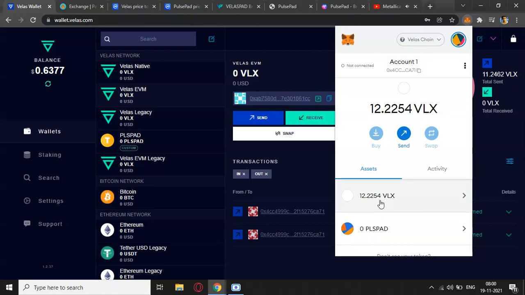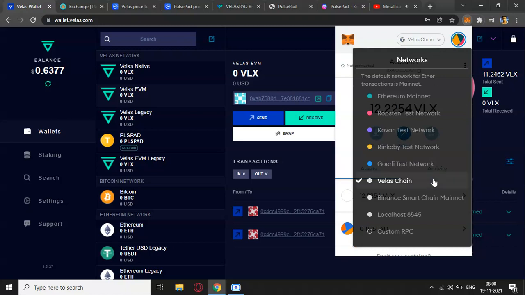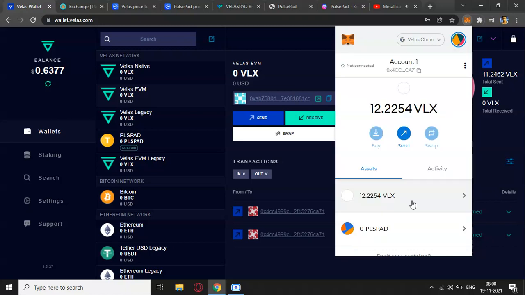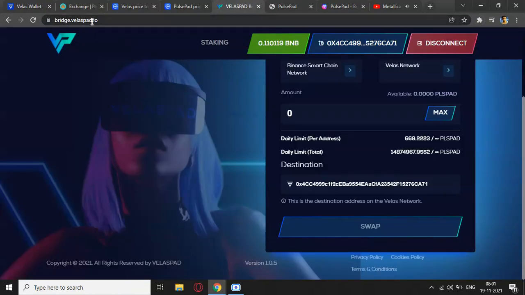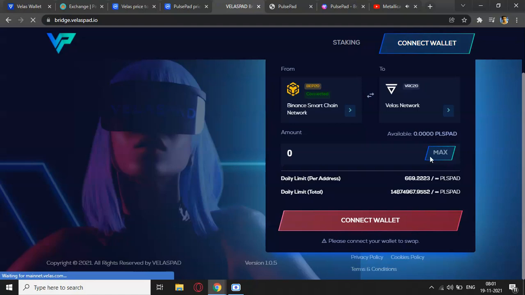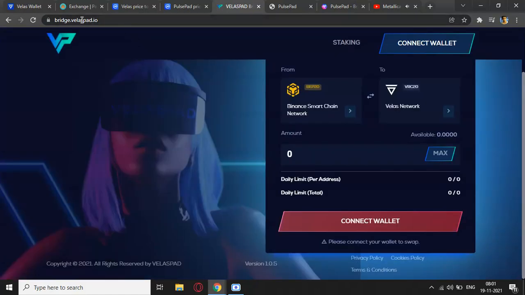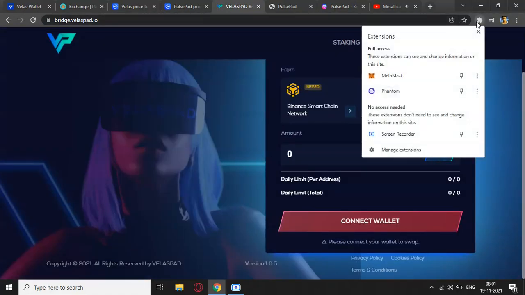Then okay, the first phase is complete. Let's go to the second stage, that is sending your PulsePad from your Binance Smart Chain to your Velas network. For this, you will be using the second site, bridge.valaspad.io. I have included the site in the description.